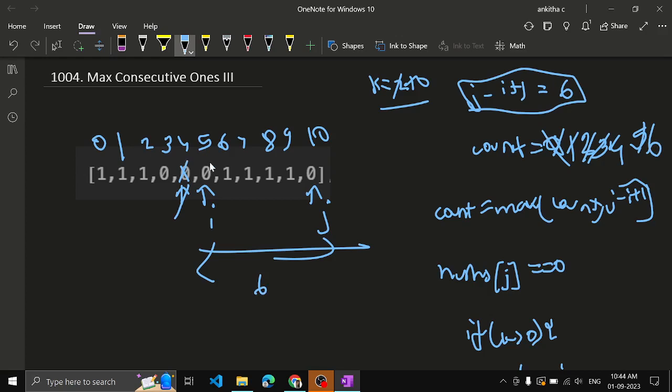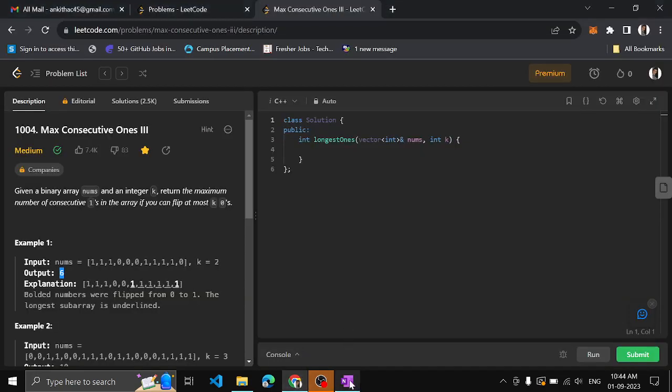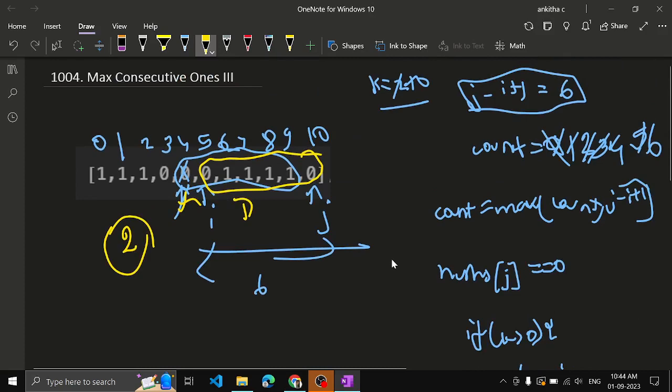So either you can have this as the maximum consecutive array or this as the array. Any one of them works, but they have asked only for the length. If they ask how many are found, the maximum, then you have to take count of this and this. That will be 2. How many maximum consecutive arrays are found? So this is the approach to solve the problem.